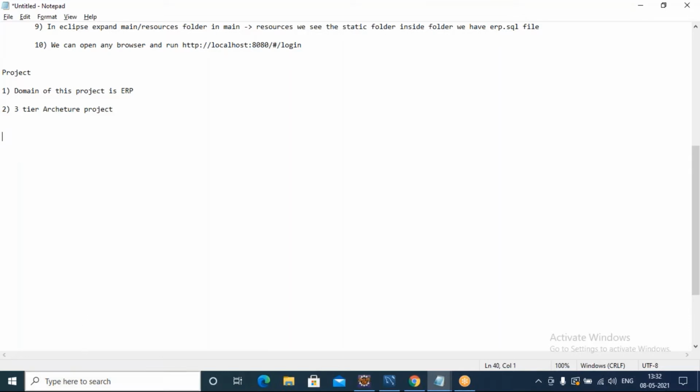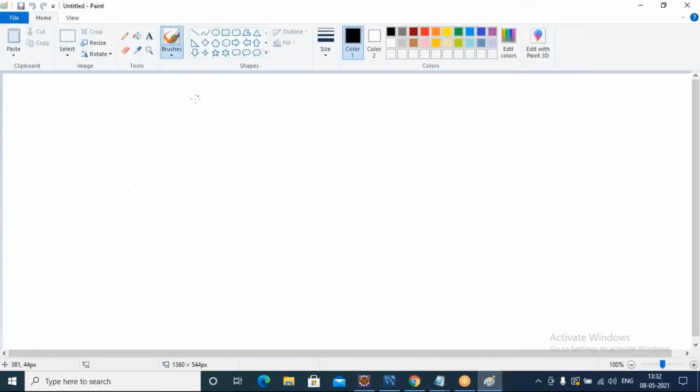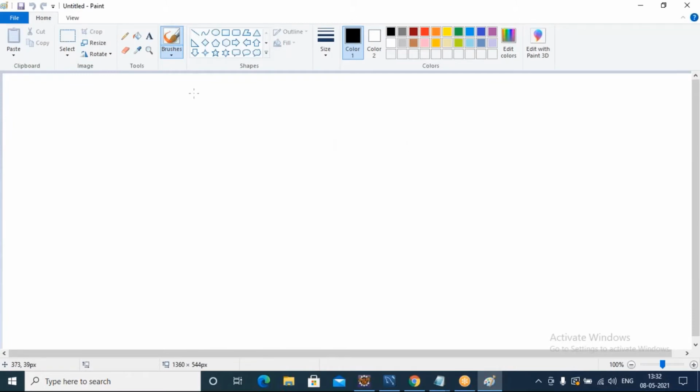What do you mean by three-tier architecture? I want to explain in here. Okay, just opening Paint. So currently this is actually running as one-tier architecture. Why I'm saying one-tier architecture, I will explain.